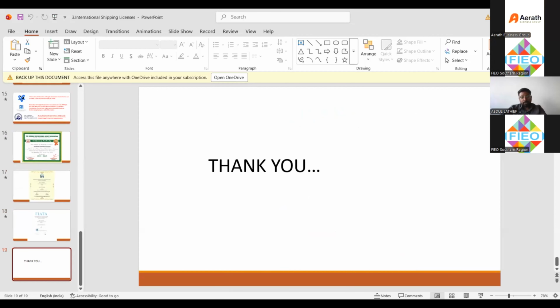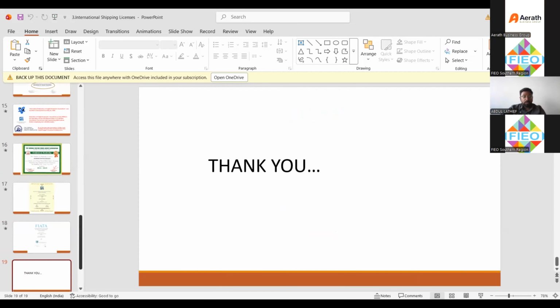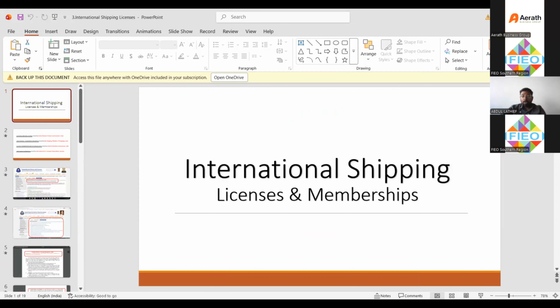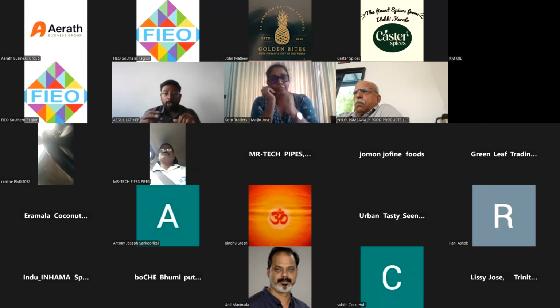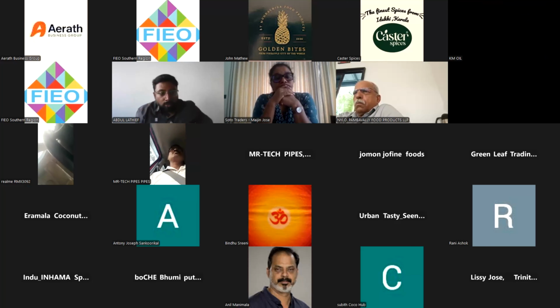That's it. So these are the licenses to be obtained if you want to start up a freight forwarding company or CHA company, or when you are nominating any CHA or freight forwarder, make sure that you verify whether they are really authorized to do it, or whether they have these certificates. So all these things have to be verified. That is a major concern.